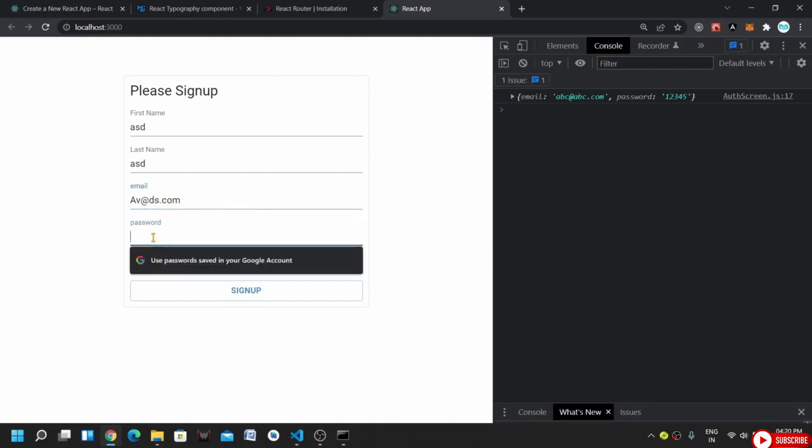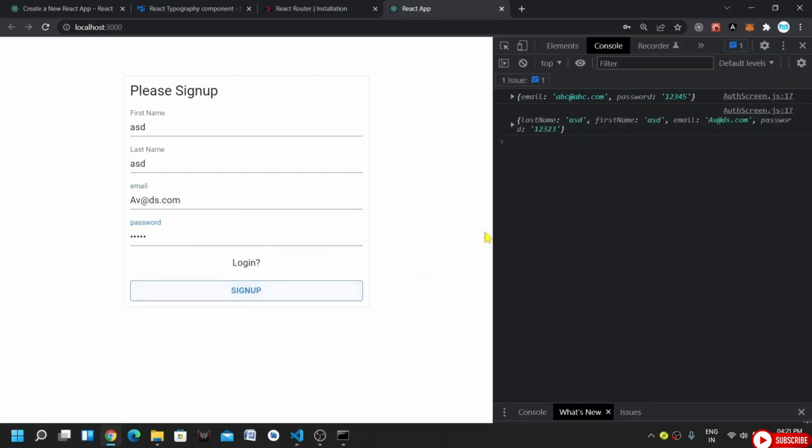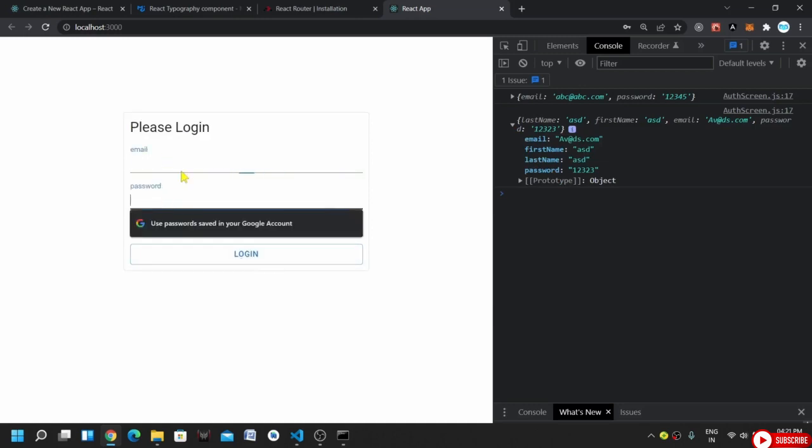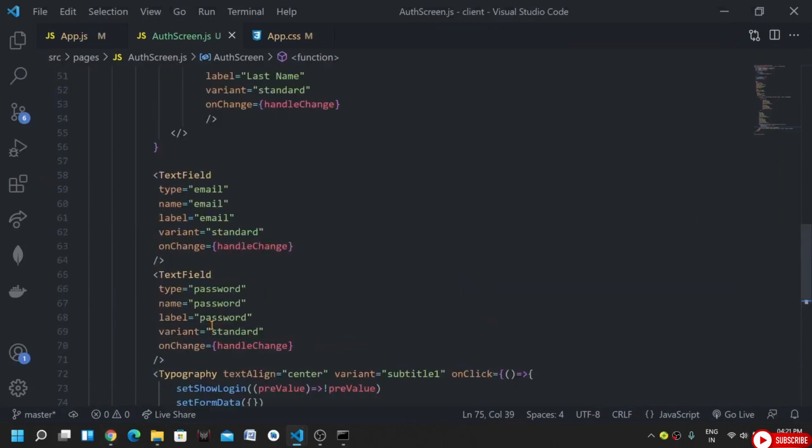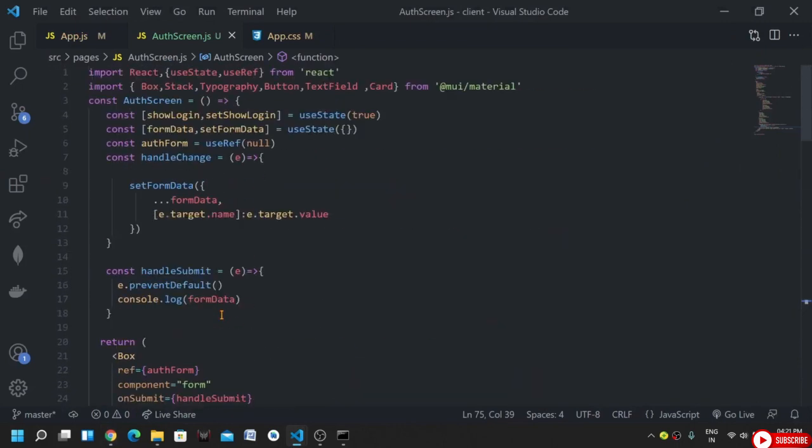Let's verify this also here. If I click on sign up, it's working as expected. We have 4 fields here, but if I click on login, these fields are getting cleared. Yep, so this is how we can reset in the case of an uncontrolled component. So that's it for this video. We will continue further in the next one.